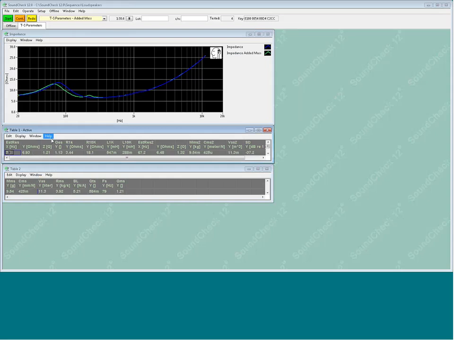ohms. Actually, I'm looking at the wrong thing. And the Qes and some of the typical parameters that make up the Thiele-Small parameters. The second, the green curve, is actually where we've done the added mass. And okay, I see what I did wrong. Yeah, the 6.93 ohms is actually the minimum impedance. The green curve is now with the added mass.